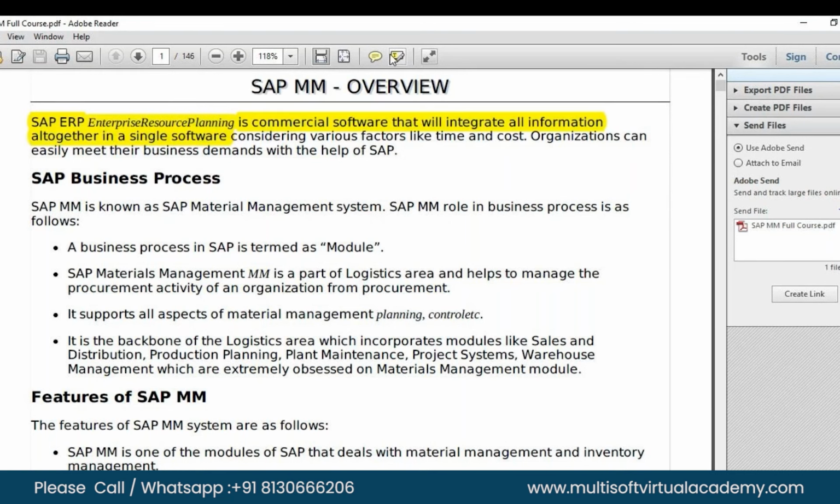We have different modules, and we connect all those modules. So this is one software having different modules. Consider it a single software that will handle the complete enterprise, and it will save the time and the cost of the organization. An organization can easily meet their business demand with the help of SAP.